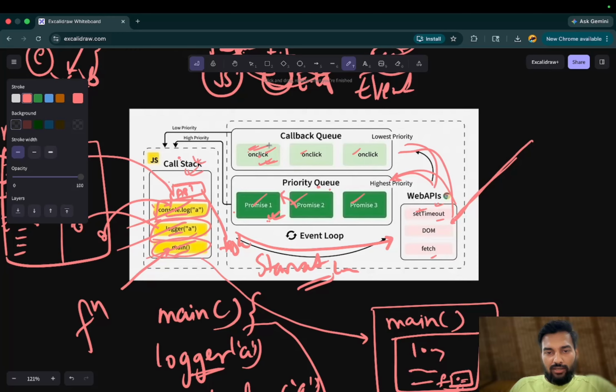So it just waits here till this queue is empty. After that, only this will be executed. In an interview you could be asked to explain the JavaScript event loop, and you can answer: JavaScript is single-threaded and uses a call stack to execute code.